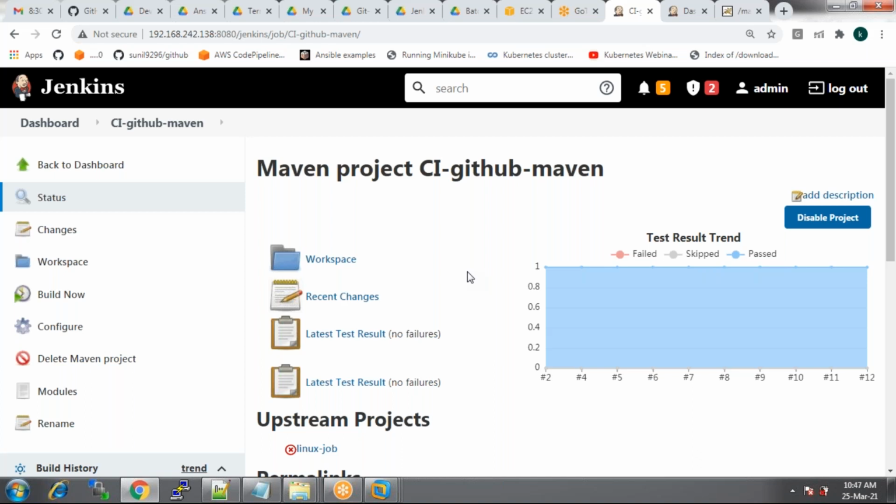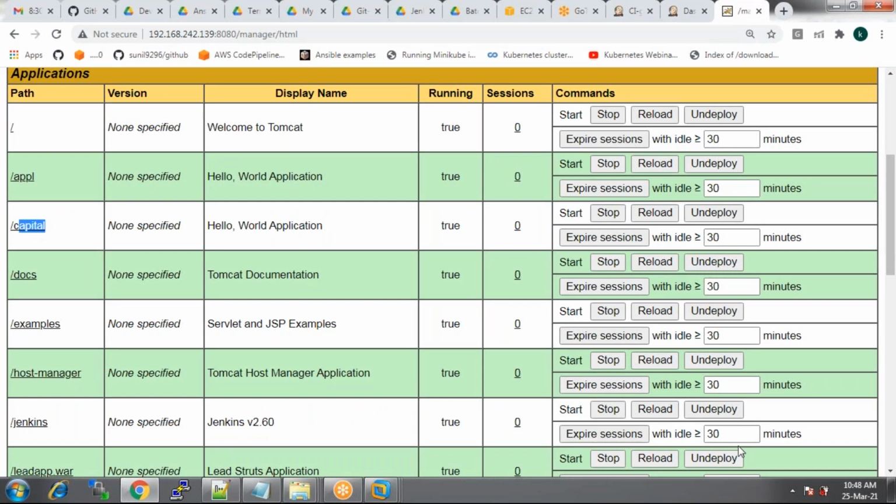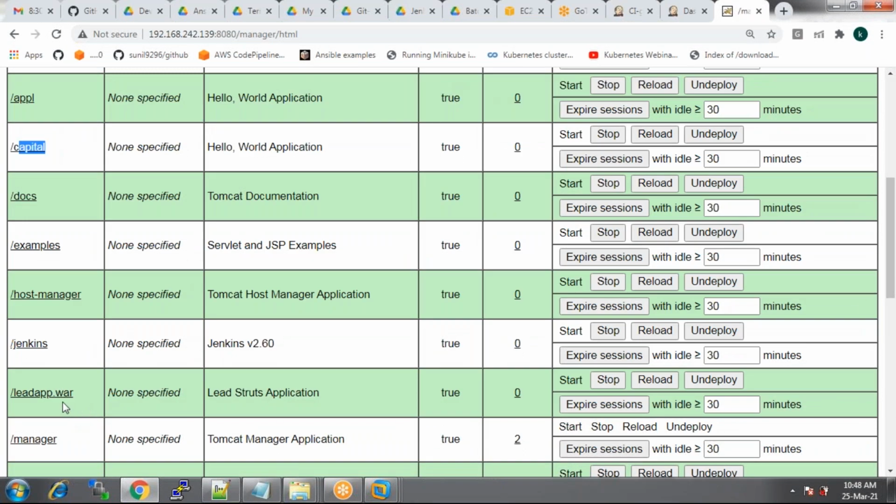Okay, so I will be sharing this project. You try that scenario for this project. And once you deploy it, when you check your Tomcat, your application should look like this. You see that I already have deployed it. That is how the result has to be. Okay, so leadapp.war file. Hope that is clear.